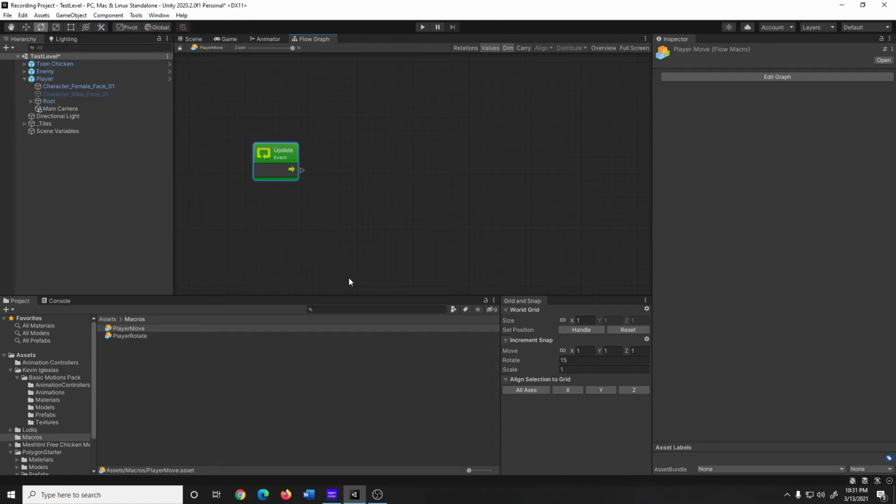Once again, I'm going to ask the question, what is my vertical input? So input to get axes, and this time I'm looking for vertical. Now I'm going to want to remember this value. I don't want to use it yet, although I suppose I could.